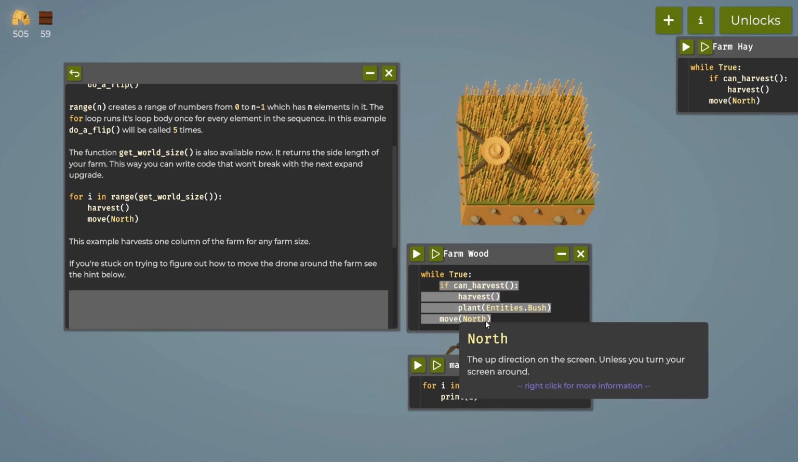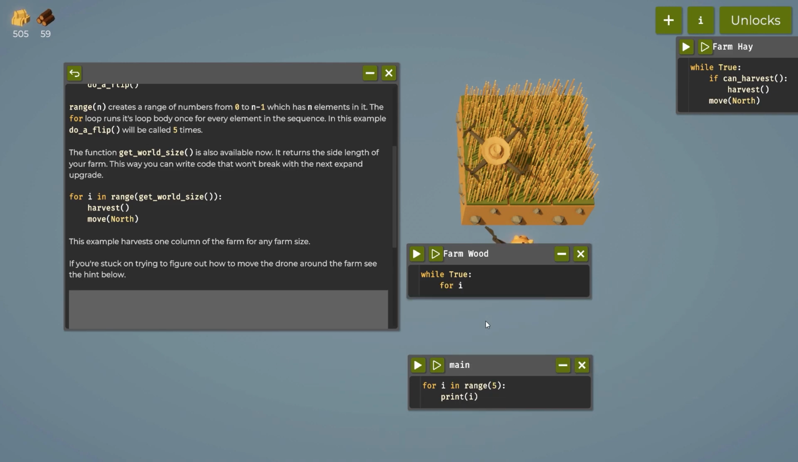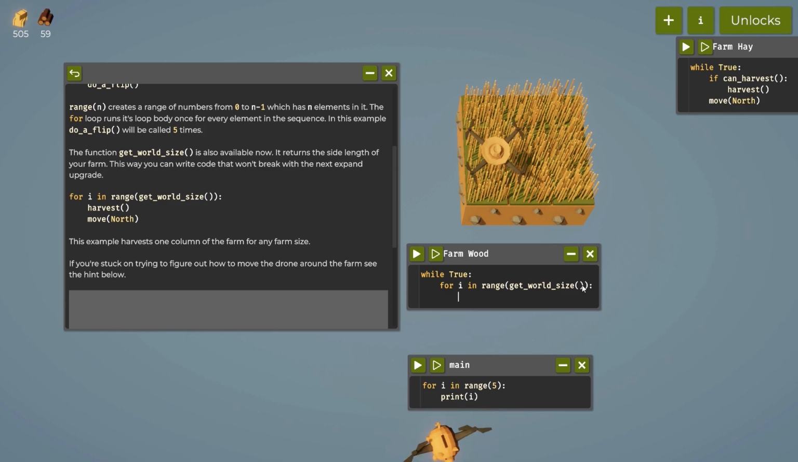I'm going to say for i in range, get world size, and remember you have the parentheses for this get world size function, and you have the parentheses for the range on the outside. So the get world size right now should be 3, which means that i is going to take on the values of 0, 1, and 2, right? Because remember, ranges are up to but not including. So we're going to go through 3 times.